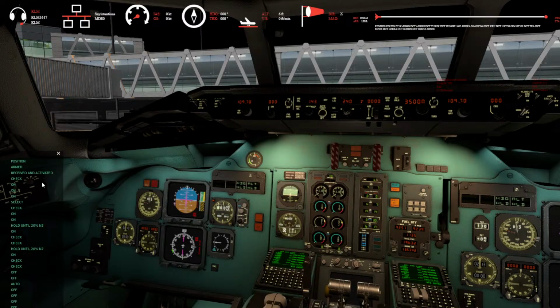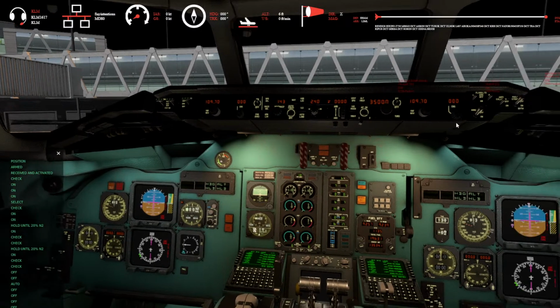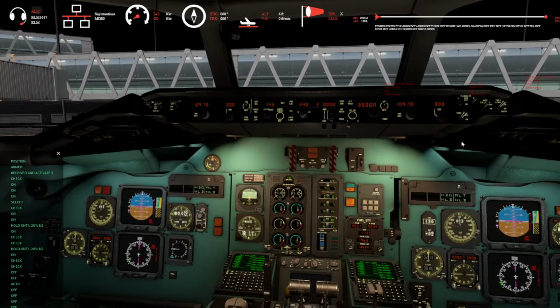Strobe lights. All right, I'm not going to run through every single one of these because I know what I want. Okay. Position. Anti-skid. Pushback procedure.